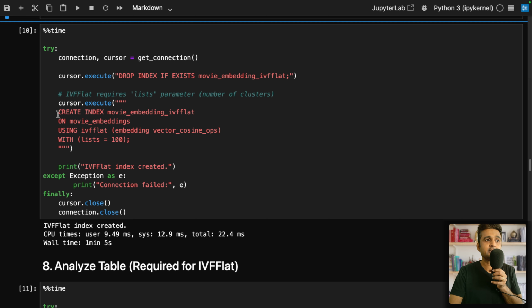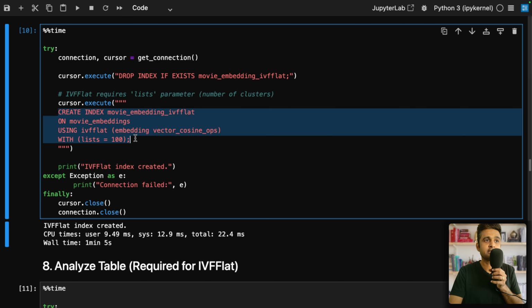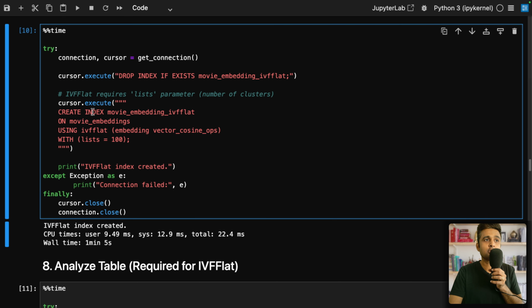And here is the SQL query to create the index. So we will call CREATE INDEX and then the name of the index, which is movie_embedding_ivfflat, on the movie_embeddings table using IVFFlat, because we are creating an IVFFlat index. We want to create the index on the embedding column. And we also need to provide the operation that we want to optimize. So we want to optimize vector_cosine_ops. There is also another operation, vector_l2_ops, available, which is for L2 distance.